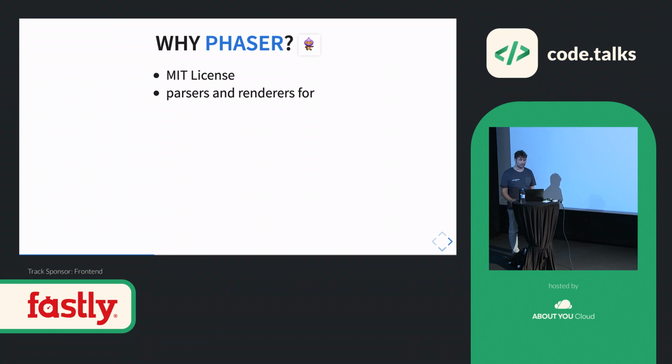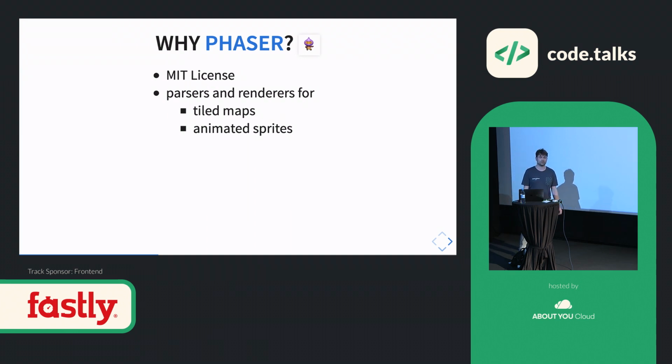It has a couple of parsers and renderers for different file formats. That is, for example, it has tiled maps built in, so you don't need to build your tiled renderer yet again. I've been doing that a couple of times, and it's not that fun after you did it a seventh time. Also, animated sprites are built in. That is, you can load your PNG with different frames of the same thing, and you just pass it to Phaser, and it renders it the way that you like to see it.